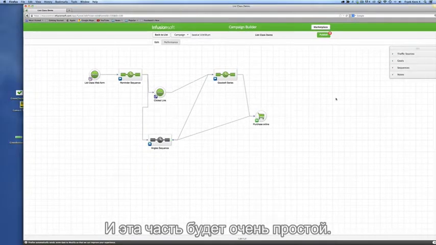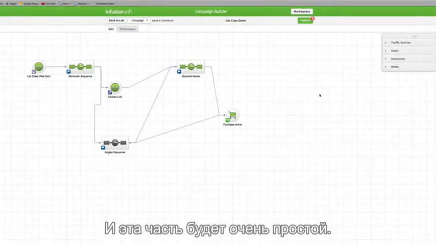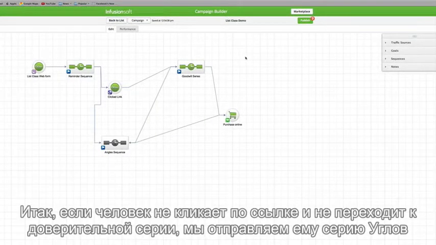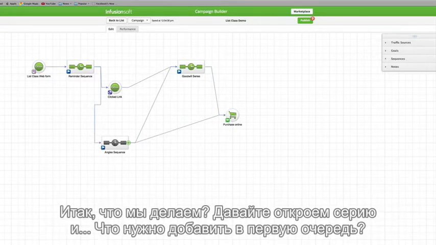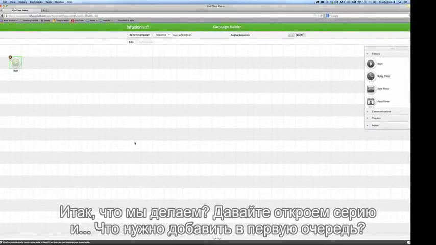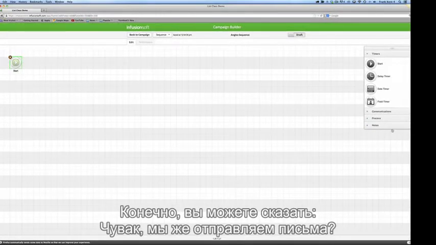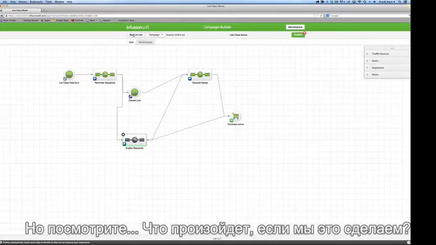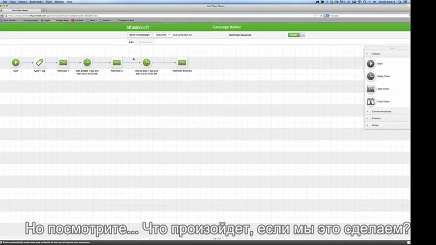And this part's going to be really, really easy, to pop these emails in there. So what we have here is, if they haven't clicked the link and gone to the old Goodwill series, then it's time to send them the angles sequence. So what we're going to do is open up this sequence, and what's the first thing we should add? Now, instinctively, we want to say, well, dude, we're going to send them an email, right? But check this out. If we do that, then what's going to happen? They're just going to wait a day.